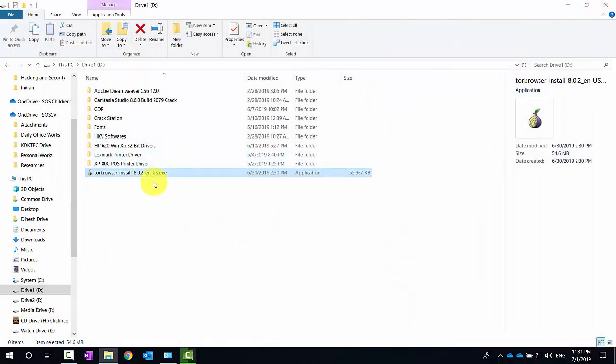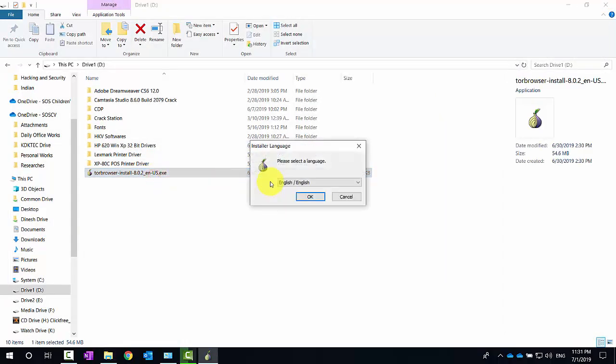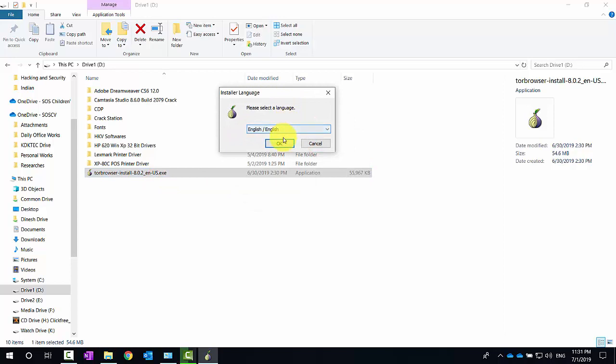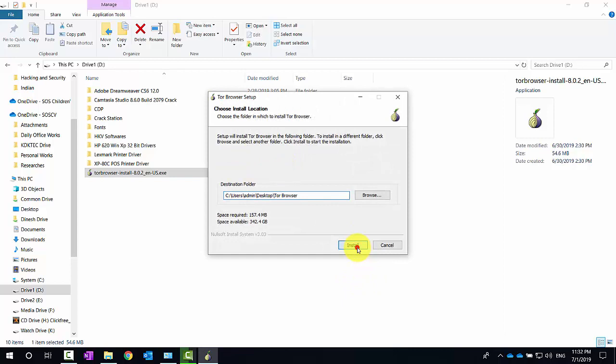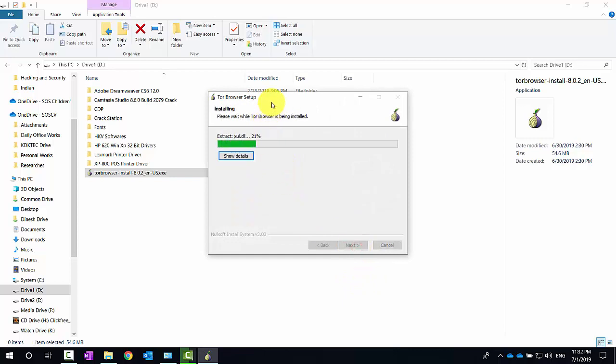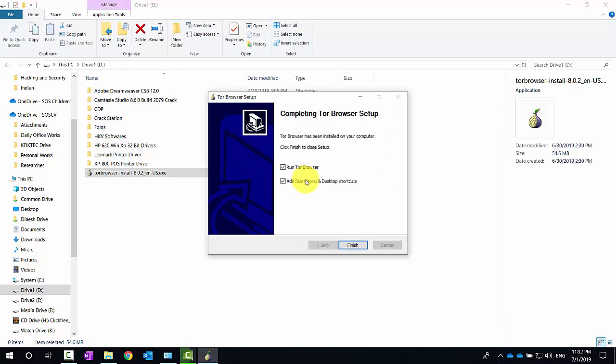After downloading this exe file, you need to double click it. Then you should follow the installation wizard like this. It's a simple installation. You can also change the location that it will be installed. Now I have used the default, and now you can run Tor Browser, and you can also add it to the desktop like this.